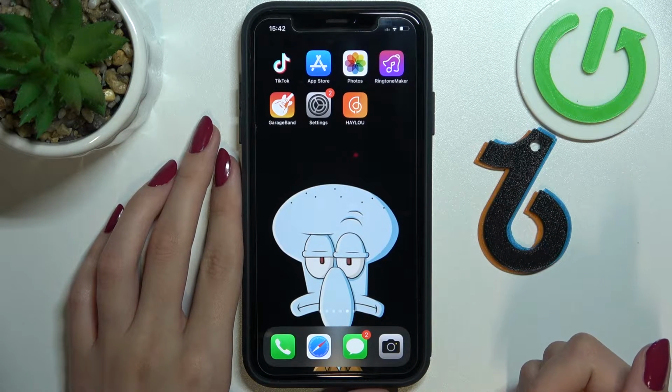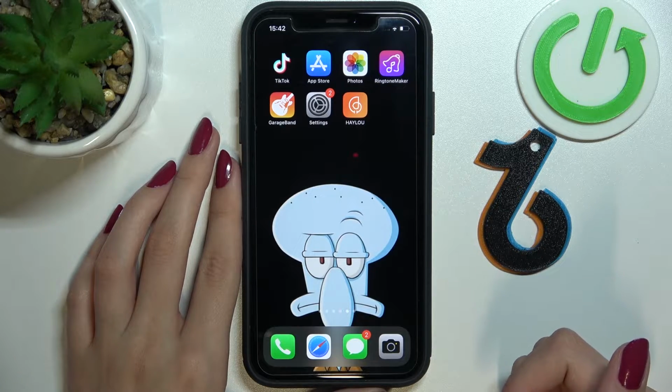So today we will show you how to remove or allow photosensitive videos on TikTok.